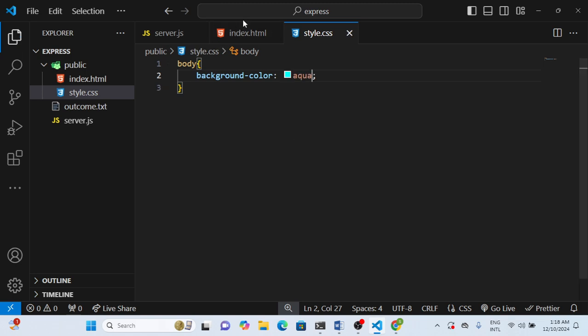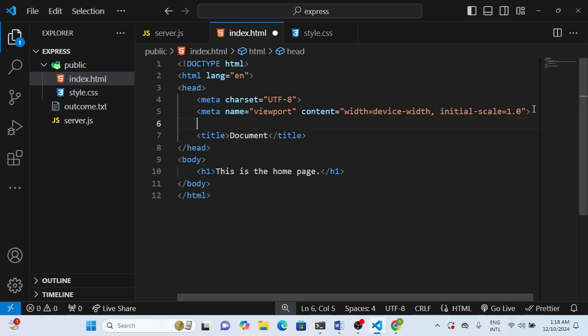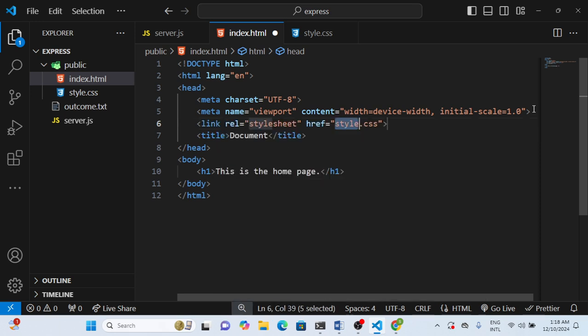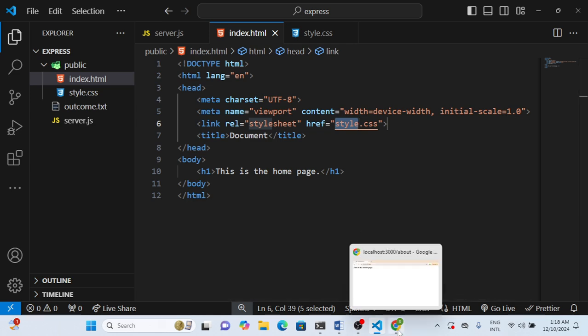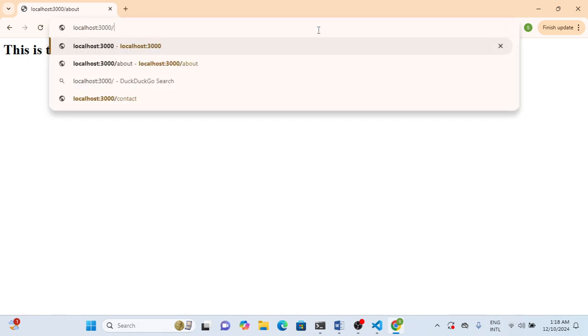Save this, and we try to link our HTML and CSS. So link, LINK, and CSS. Now, if we go to our browser and reload, nothing is going to happen. So let us reload. We just see this is the about page. Similarly for the home page, this is the home page.